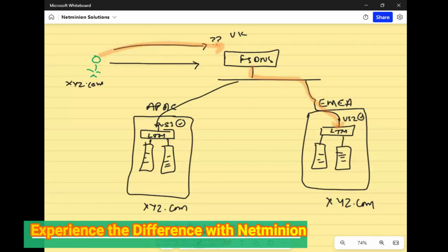So here IP will be provided. Let us say virtual server 2 has the IP 2.2.2.2. Virtual server 1 has IP 1.1.1.1. So this user will be provided with the IP 2.2.2.2. Okay. Another user, same application, xyz.com, coming on your FIDNS, but this user is from India.